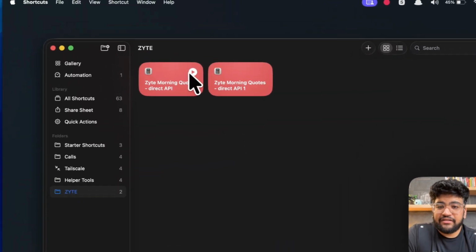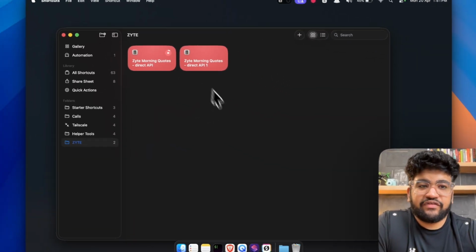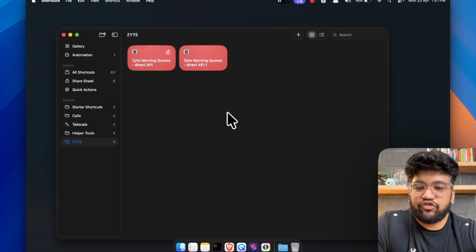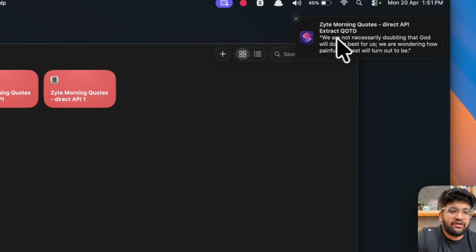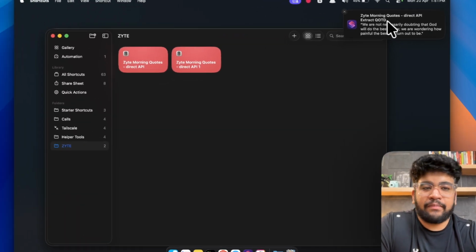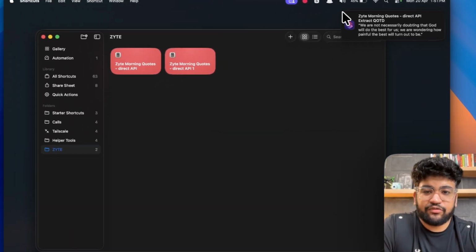So if I click run, this one has my API key, so I will see a notification coming up right once the execution is complete. So over here you can see Zyte Morning Quotes Direct API Extract Quote: We are not necessarily doubting that God will, blah blah blah. I don't want to go into the content, but yes, it's working.